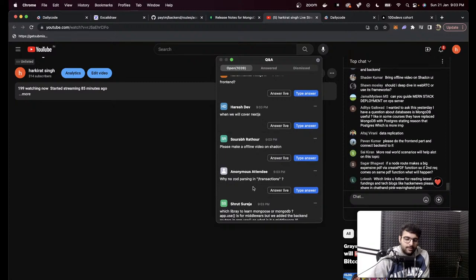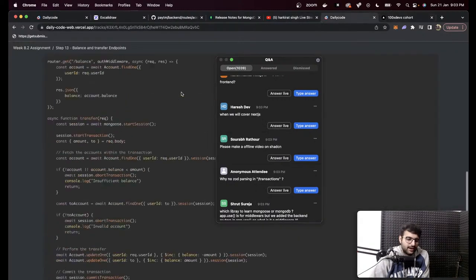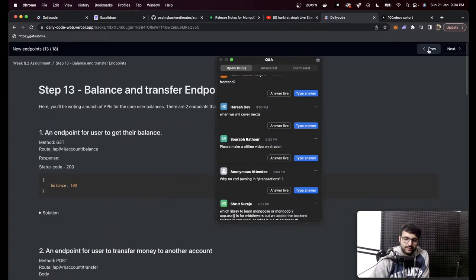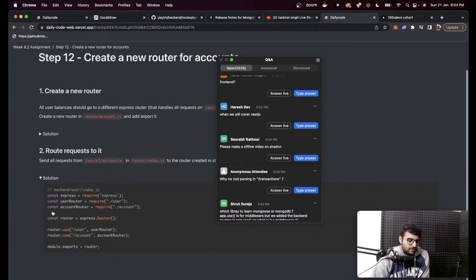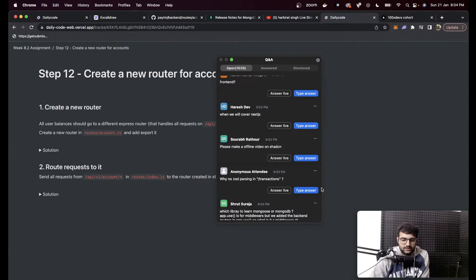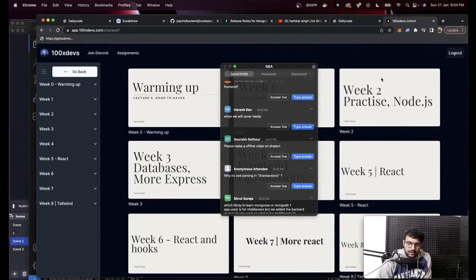Why no Zod parsing in /transactions? You can add it. I probably just missed it. What was /transactions? Oh okay, yeah, you should add Zod validation there. Where's YouTube?